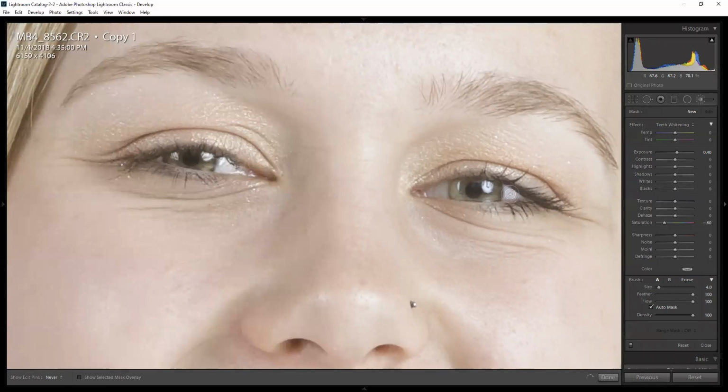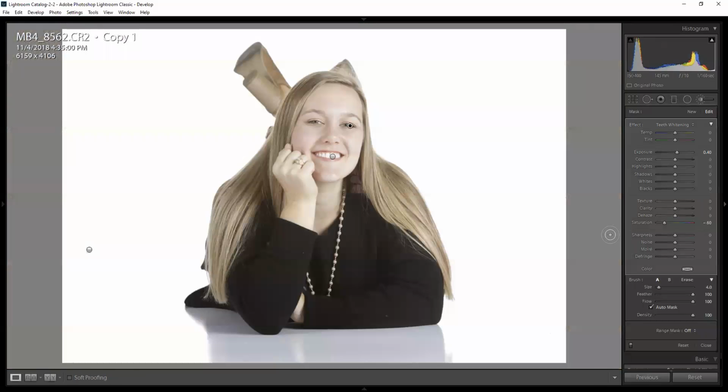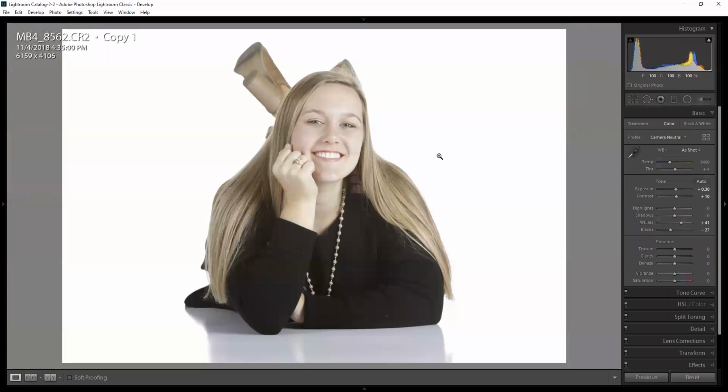I'm going to use the same tool on the whites of her eyes. It's using the same principle. You want them to be lighter, and people's whites of their eyes often have red in them, and the saturation reduction will help get rid of some of that red. And so now her eyes look a little lighter, and it just gives them a little bit more pop to them.